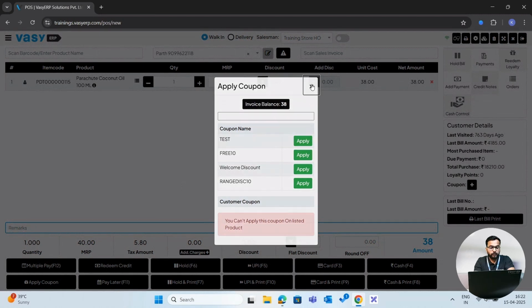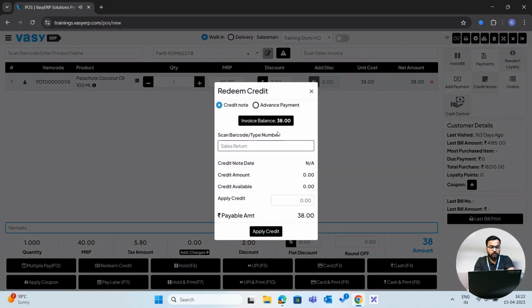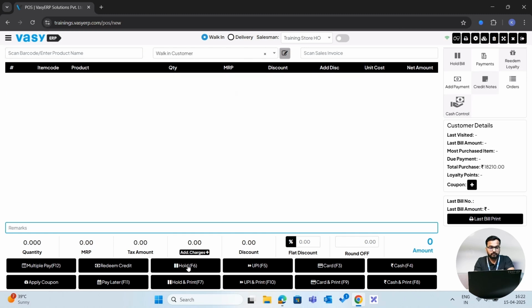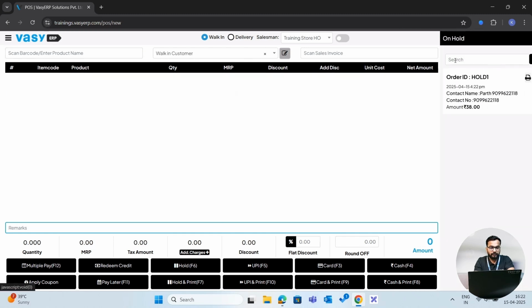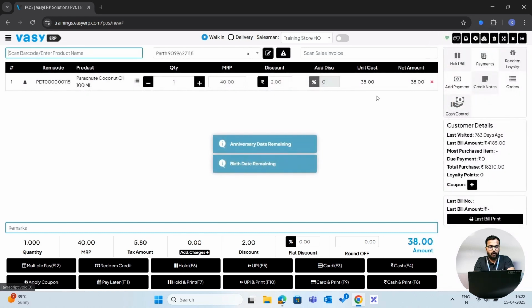User can also redeem the credit, if any, from any credit note or any advance payment for that particular customer by clicking on the Redeem Credit option. Also, user can hold the bill of this particular customer by clicking on this Hold button. The same bill can be retrieved later by clicking on this Hold button and clicking on the particular order.